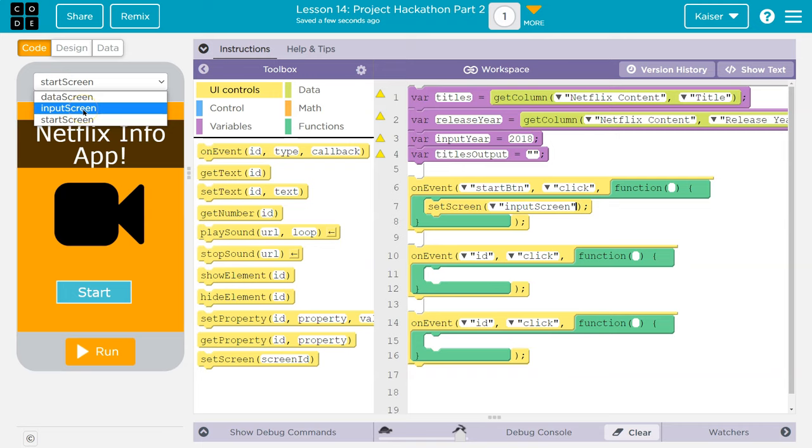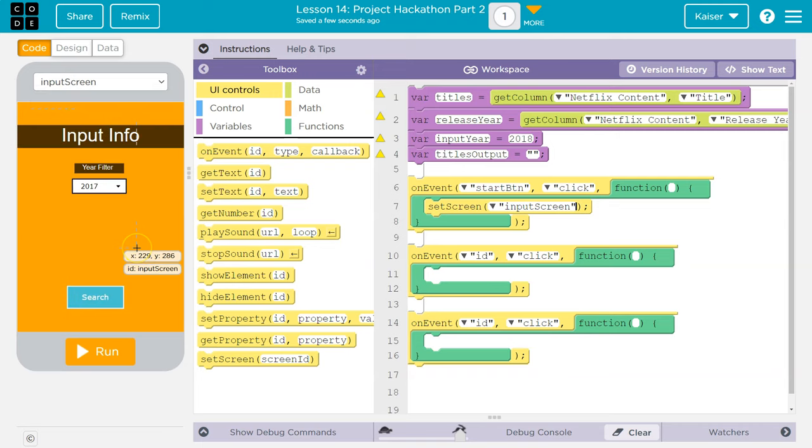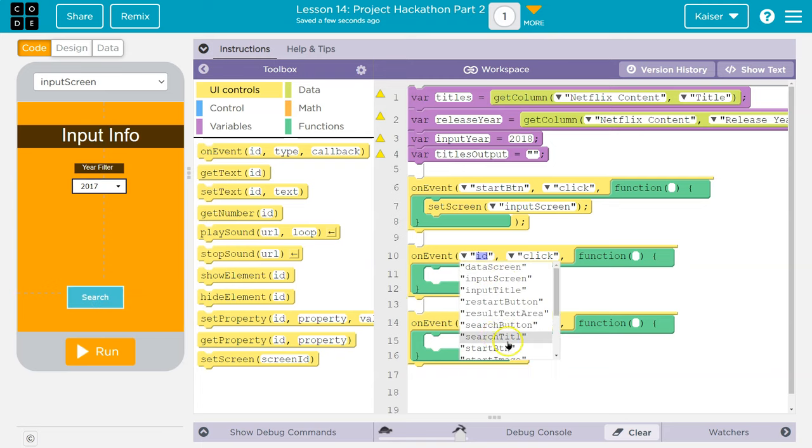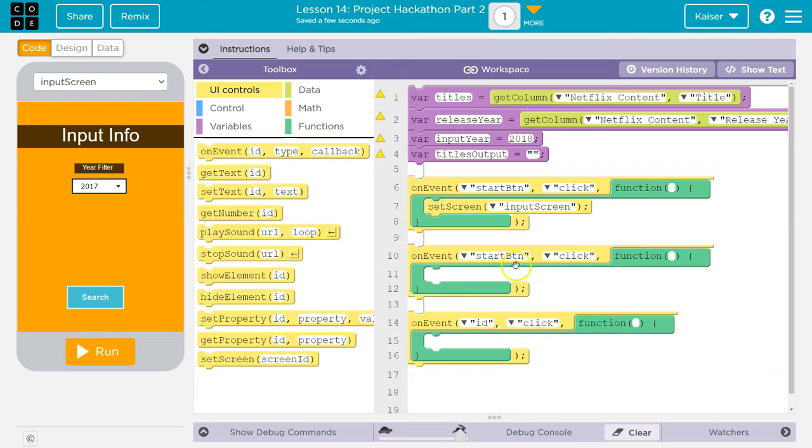And this is why I need to drag out more than one on event. Input screen. Okay, well, search. I have another button. So when the search button is clicked, I'm going to want to do something. Start button is not what I wanted. Search button is clicked. And then, let's take a look here.